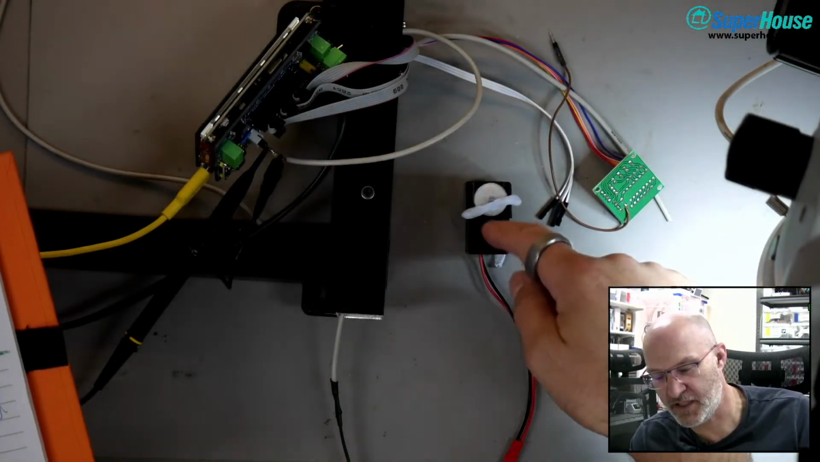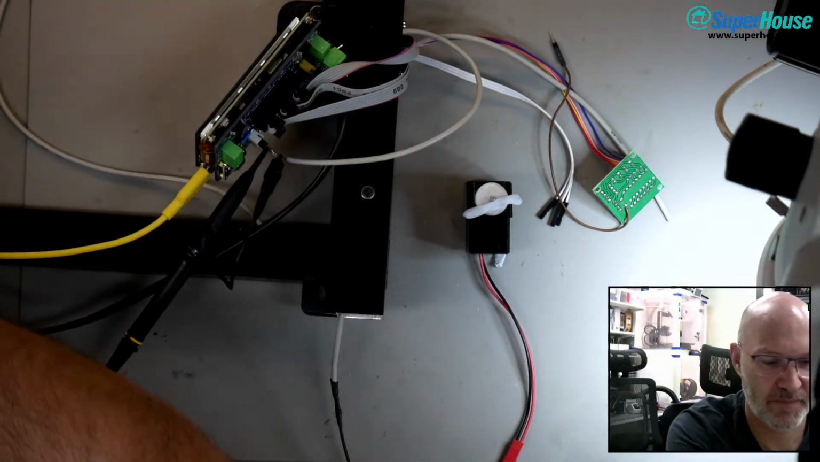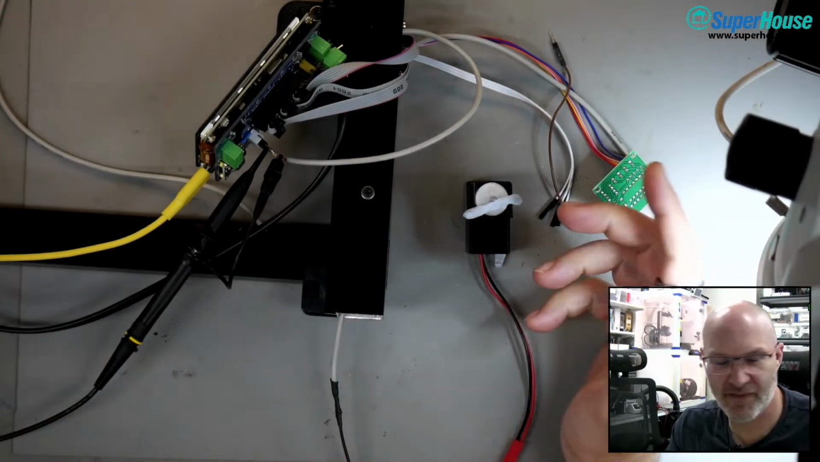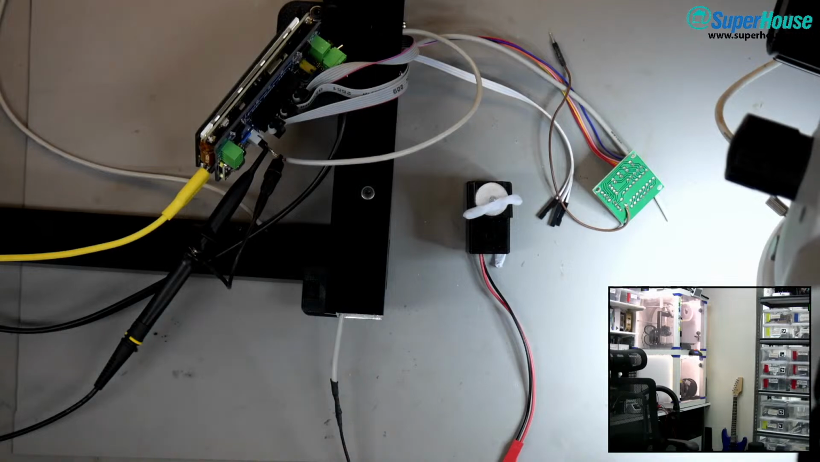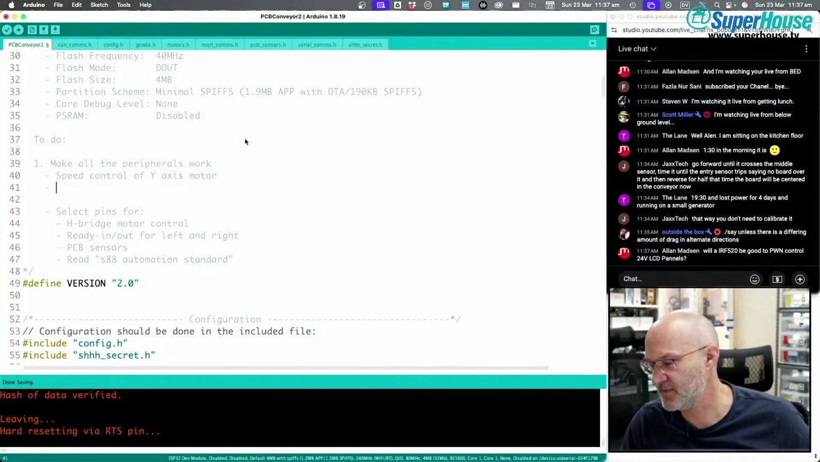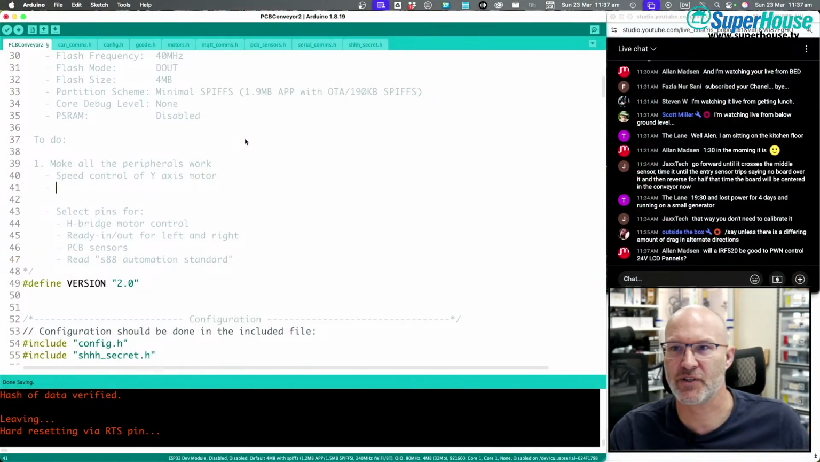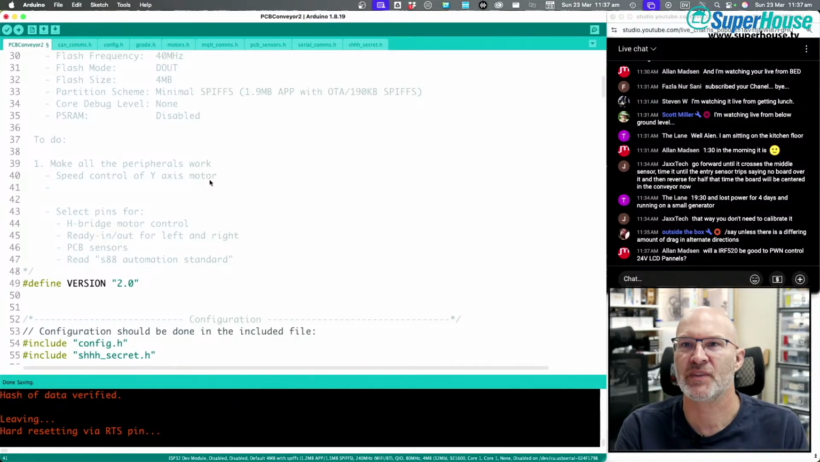I don't know if that is a 120 RPM 12 volt motor. I need to open it up and have a look. And a lot of the time they're not even marked, so you can't tell. I need to make sure that I have the correct motors in there. So that's step one. So speed control of y-axis motor.